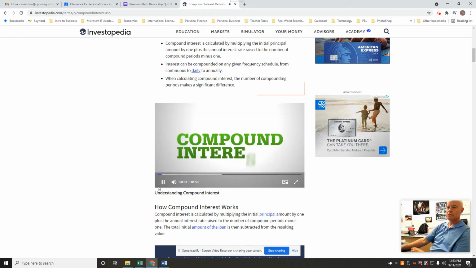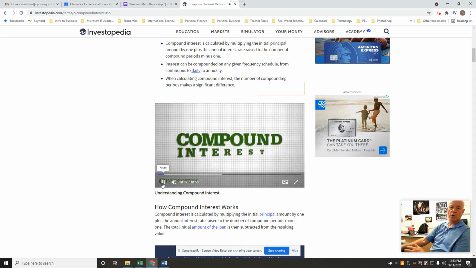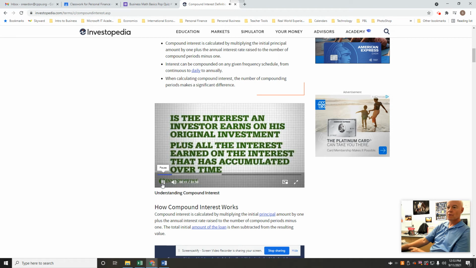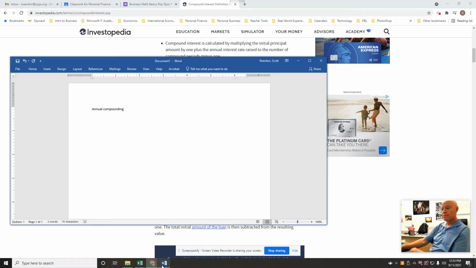Anyway, there you go, compound interest. I don't know how well you can hear that sound, but it's probably playing in the background. All the interest earned on the interest. Okay, so there you go. All kinds of help there in Investopedia. Compound interest. All right, so we're assuming annual compounding. Every year we're resetting the balance that we're calculating interest on.